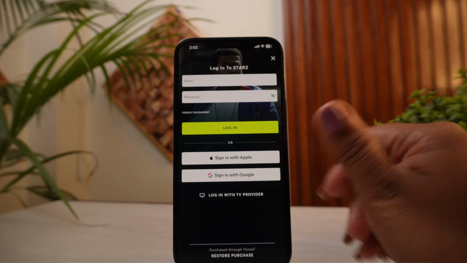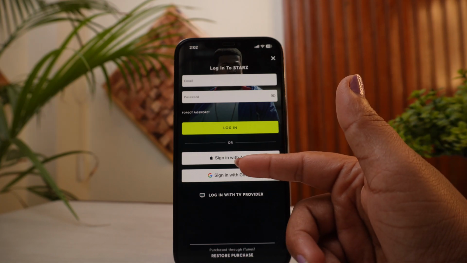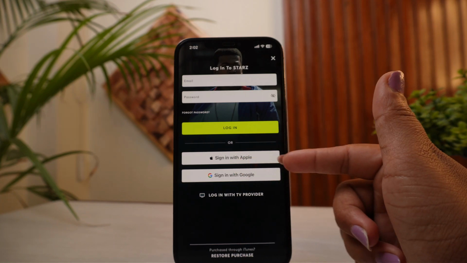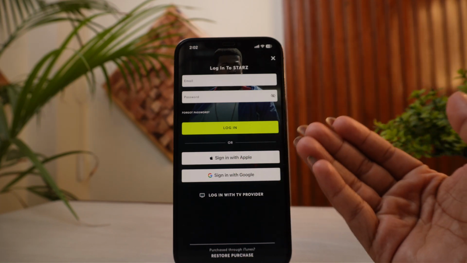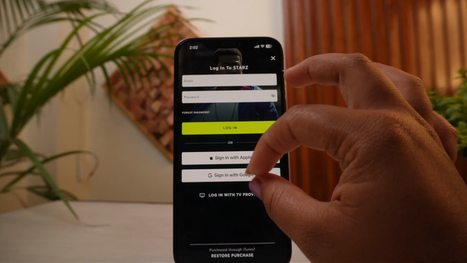So in case you have signed up for your account using any of those platforms like your Apple ID or Google ID, you can tap on them and then go along with the process of adding in their own credentials, and then you'll be able to log into your account, right?